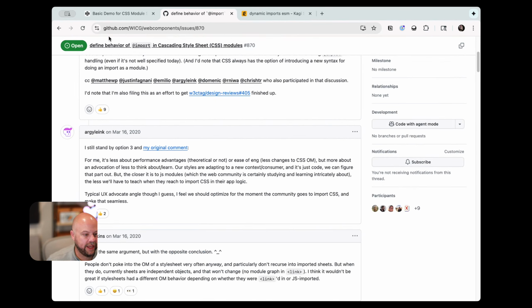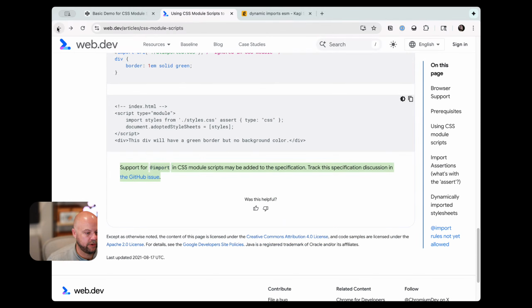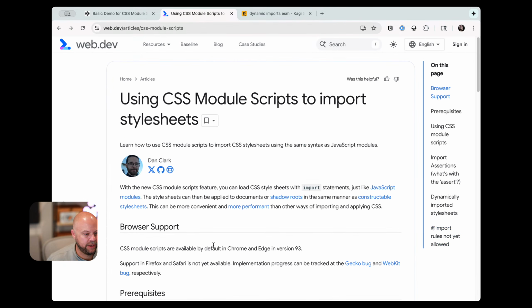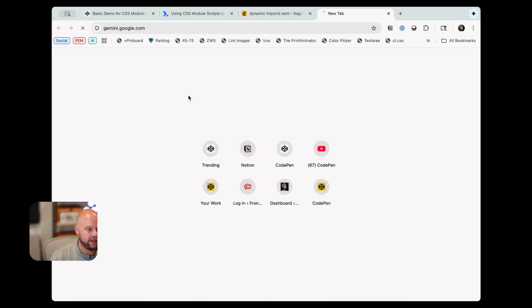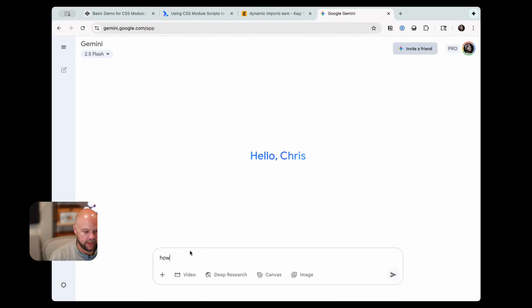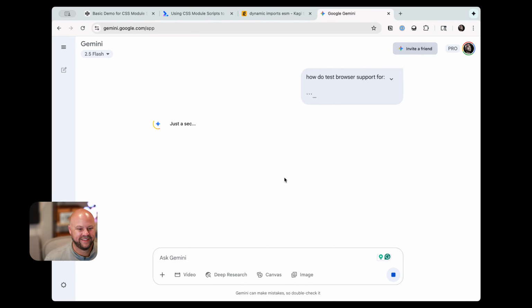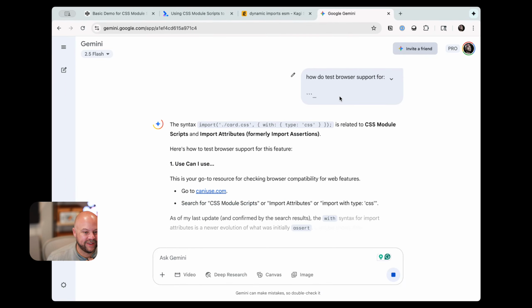Yeah, I was trying to look at browser support for it, but I don't see much. Let's make sure we don't lose any of this. Let's ask Gemini. How do you test browser support for... Oh, it just collapsed it? Why did it collapse it? Why bother?